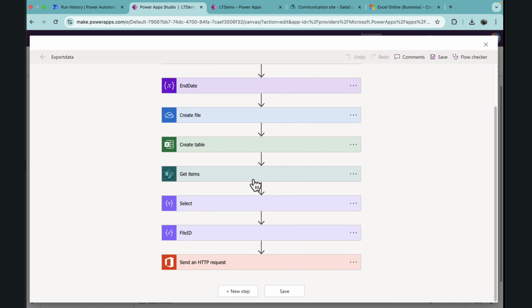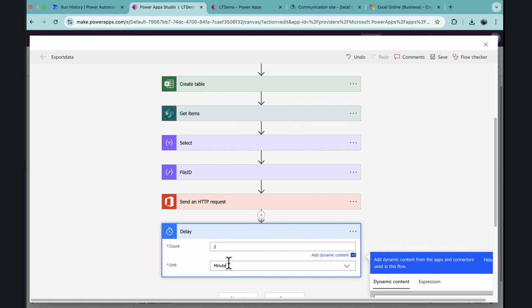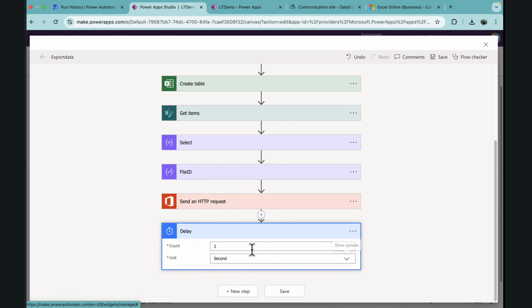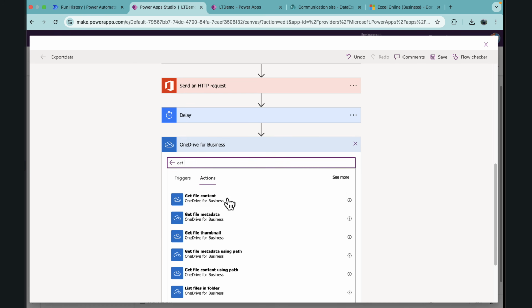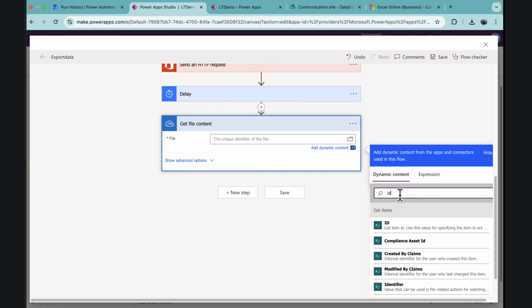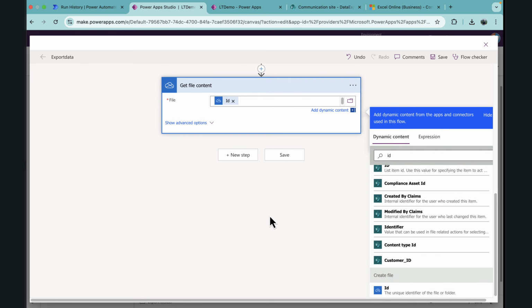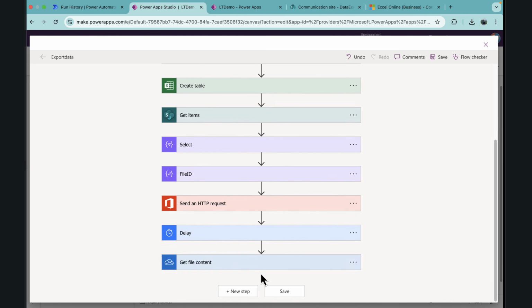Go to your export data. Once this is completed, put a delay of, let's suppose, 2 seconds, and then I'm going to say get file content of OneDrive for Business, and the ID will be the create file ID, which we created at the top, which is this one. We want to get the content of this file.